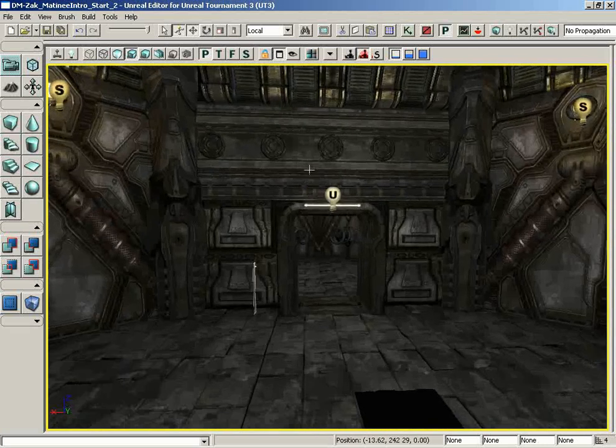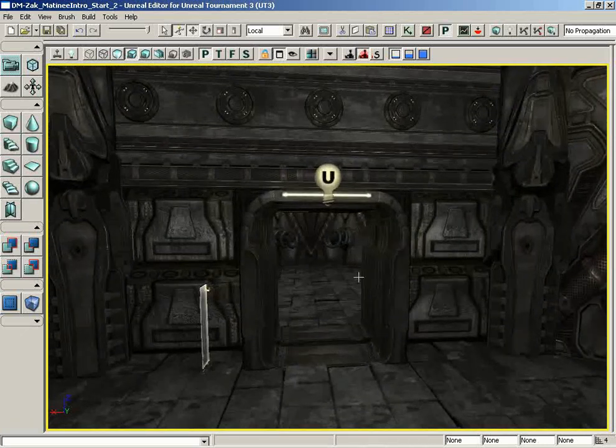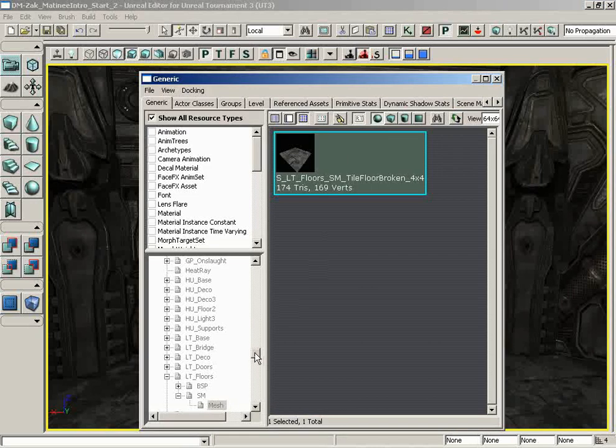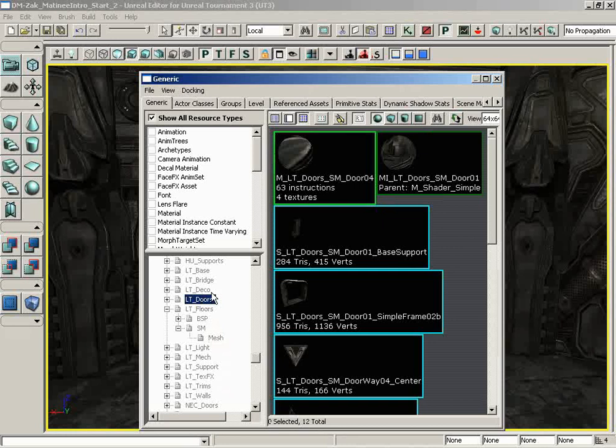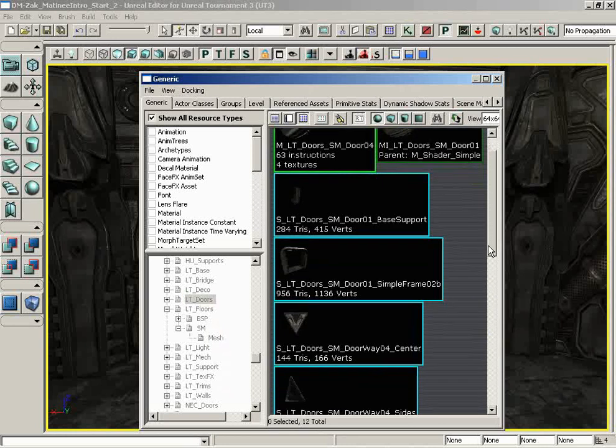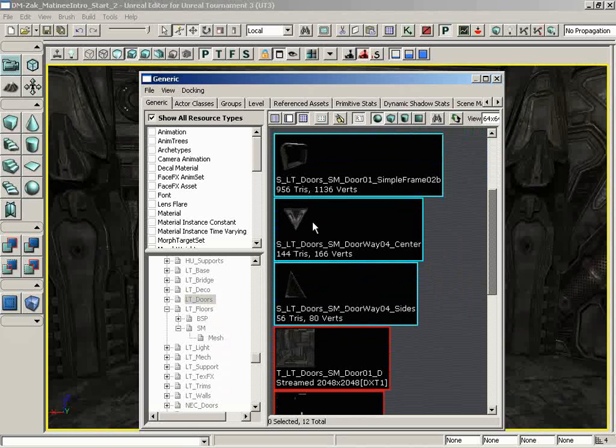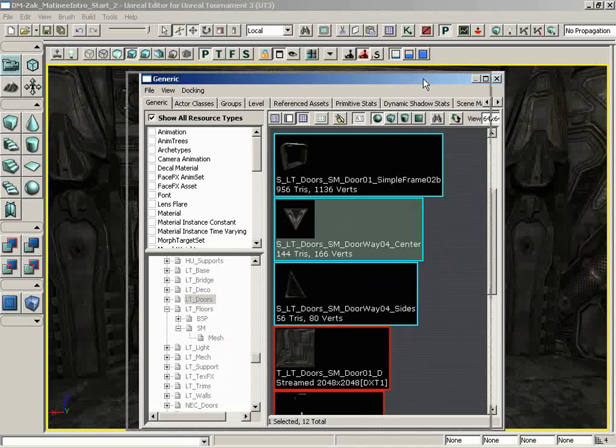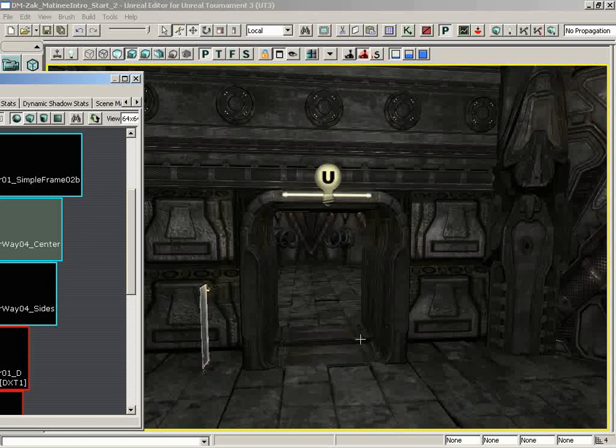The first thing I'm going to do is bring in the meshes that we will need for our door, and those are to be found up here inside the generic browser. Now, I have a package that is partially loaded called LT Doors that does ship with Unreal Tournament 3, and we have a couple of doors in here. We have the LT Doors doorway 4 center and the doorway 4 sides. Let's just start with the center. So I'll select that. We'll just move the generic browser out of the way.